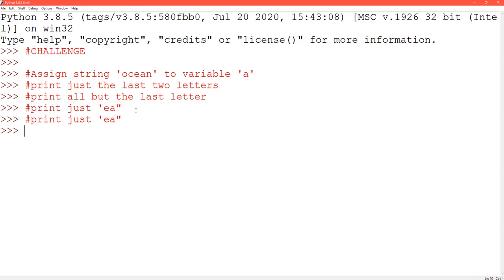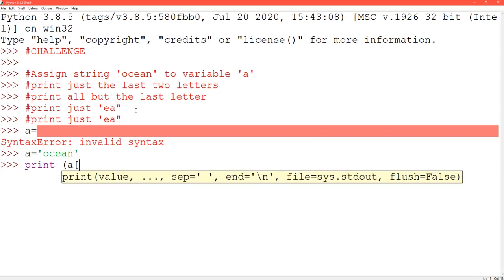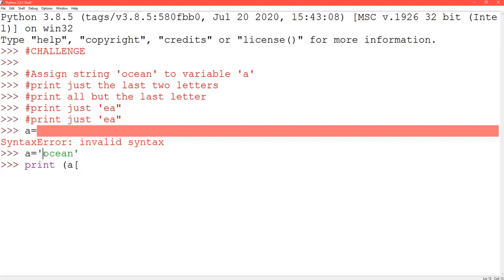All right, how'd you do? So first thing we need to do is assign A to ocean. Whoops. All right, and print the last 2 letters. There's a couple ways we can do this. So we can say print A, open square bracket. We can count, let's see, 0, 1, 2, 3. So start at 3, colon, don't write anything, tell Python go all the way to the end, close, and just the last two letters.